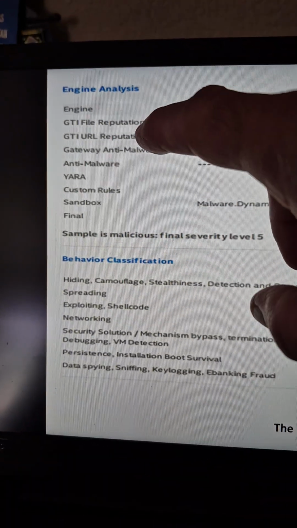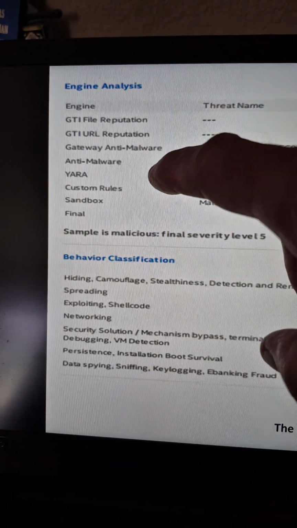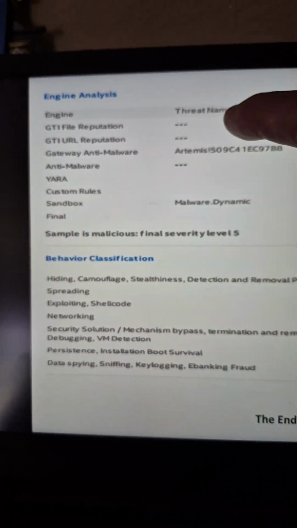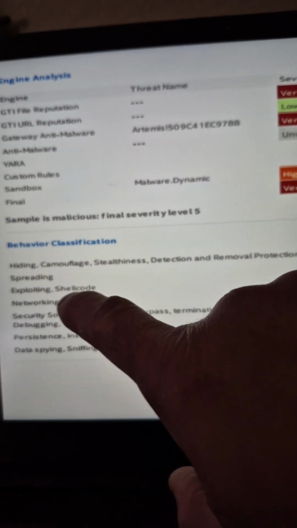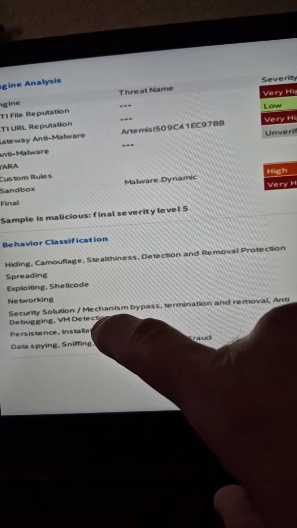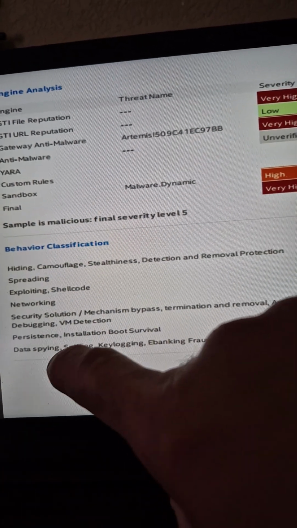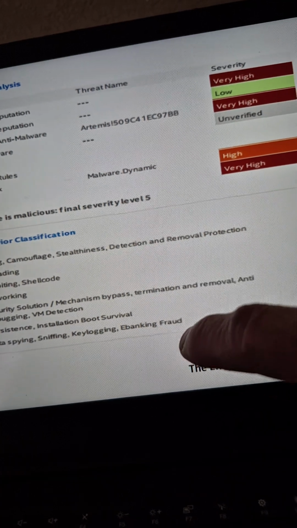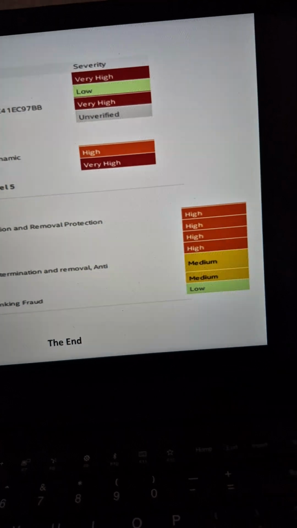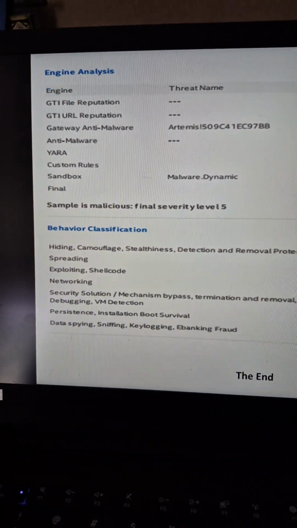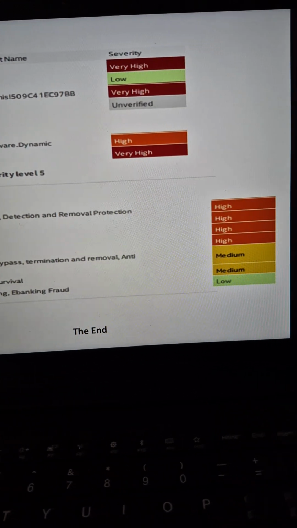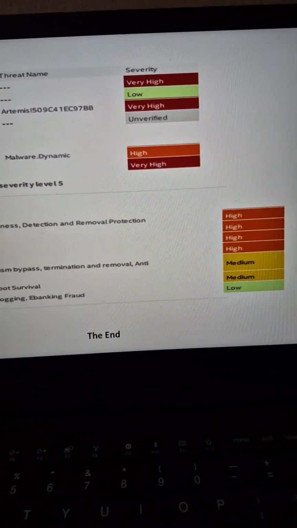So what is an engine? You have a file reputation, you have a gateway anti-malware, Yara, custom rules, sandbox, final. And then you're going to have hiding, spreading, exploiting, networking, security solution, debugging, persistence, data spying, sniffing, key logging, e-banking, and fraud. This is what security people do. This is how they protect the data in the companies. Boy, don't you love this stuff?